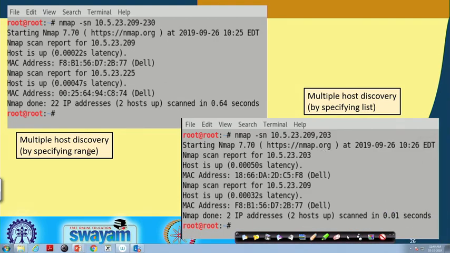Here I am showing multiple host discovery by specifying a range. You can specify a range, or you can specify a list using a comma, like 209,203, which means 10.5.23.209 and also 10.5.23.203. You can see it is scanning both these machines, but when you specify a range, then all these 22 IP addresses will be scanned. So, these are the different ways you can specify IP addresses during a scan.